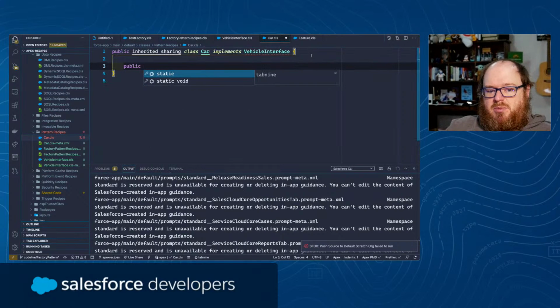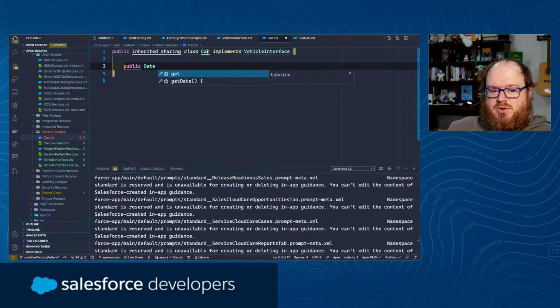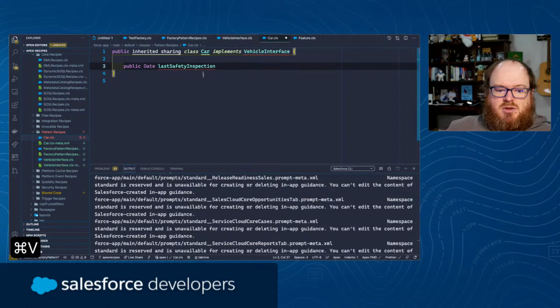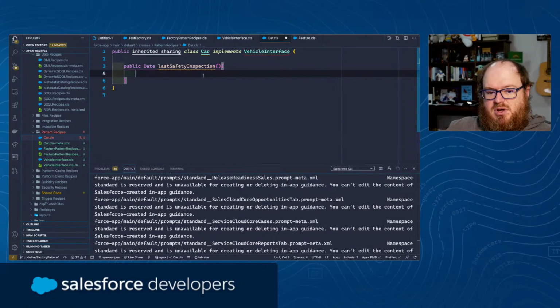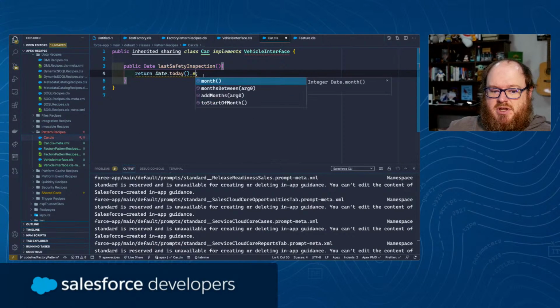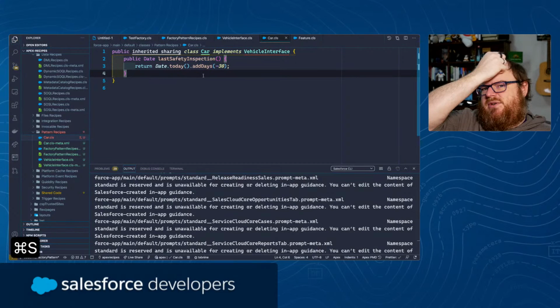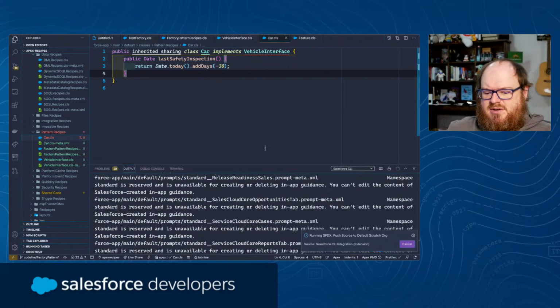create public, and we don't want to make it static, we'll do public date, and we're going to put in here, what did we call that method? We're going to call this last safety inspection. Last safety inspection. We don't take any parameters, and we're going to say return date.today dot, or we're going to do add days, and we'll do -30. Okay. Now, why would you want to do that? I mean, that's hard coding it in there. That's probably not a great thing to do.